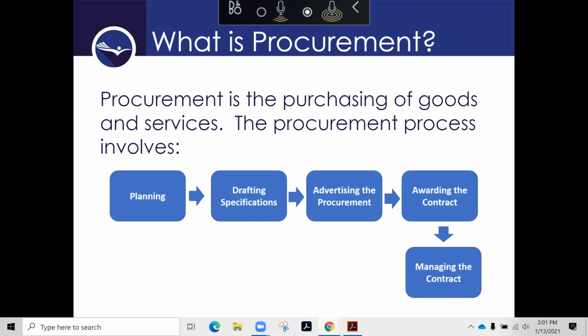One of the easiest ways that I can think of to describe procurement is to describe the process. Let's go through the steps of procurement and then try to put each step into common terms that you're familiar with. So planning. Planning is basically making your grocery list. What do I need? How much do I need? Am I buying for a week or a month? So this is forecasting and planning.